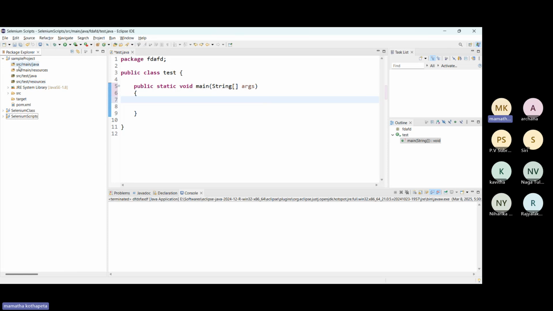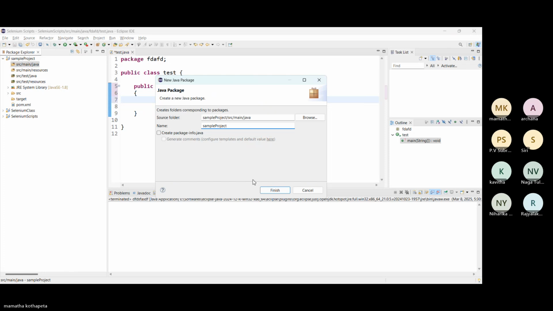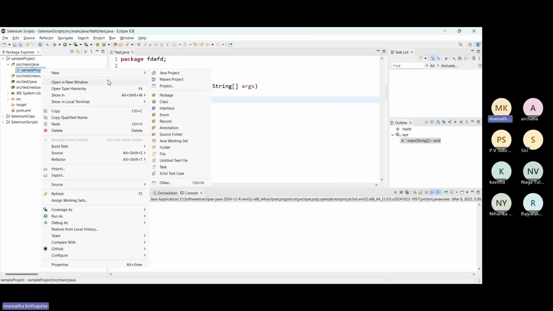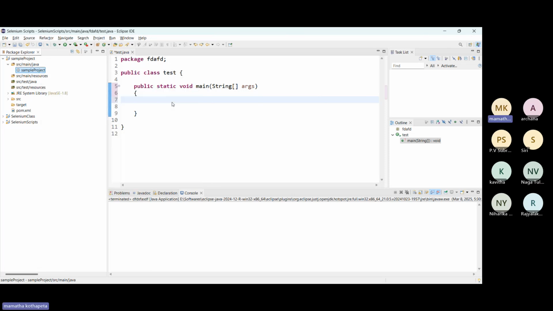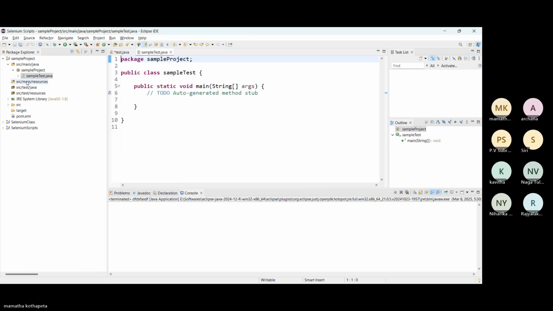See here, src main Java. Do a right click on this package. On the package, right click, new class. This is how you create it in Maven projects.